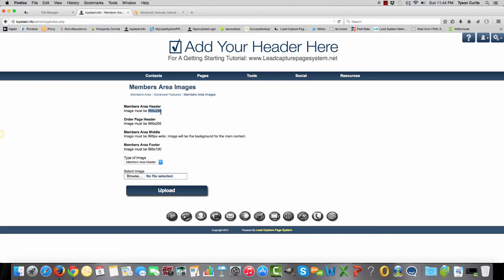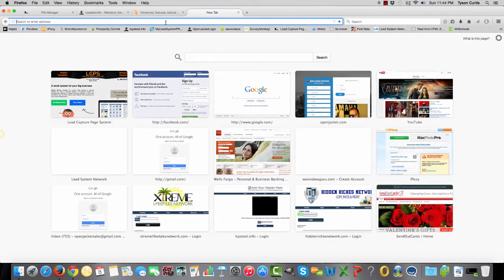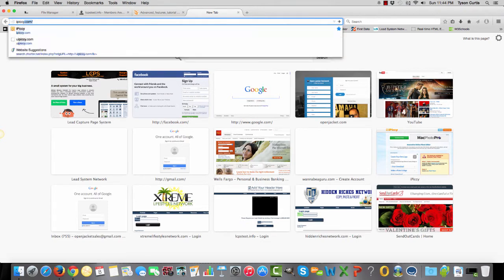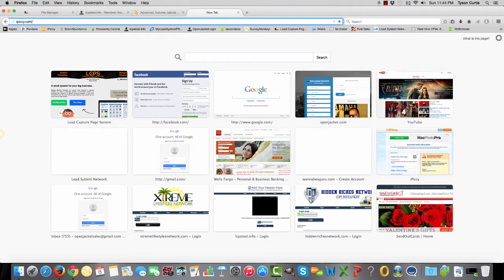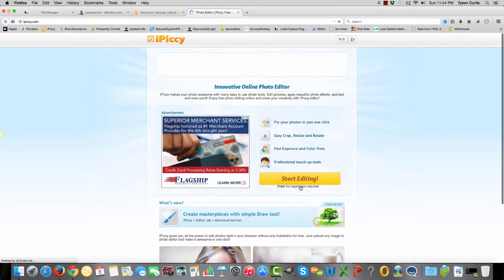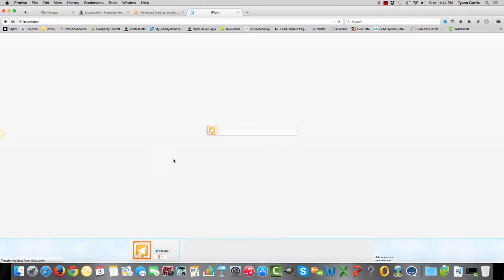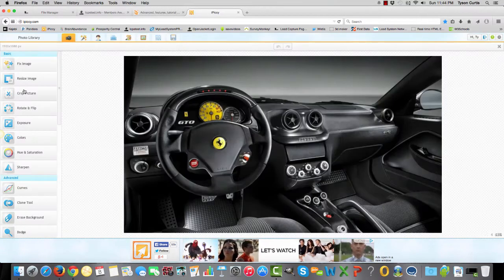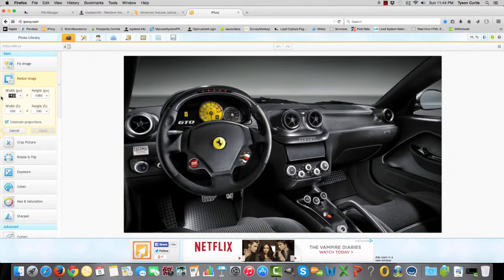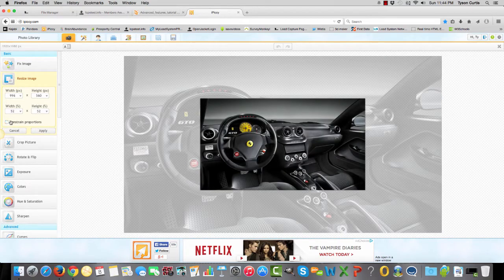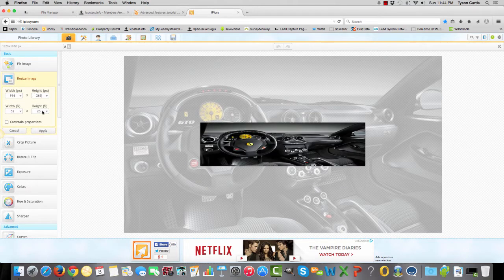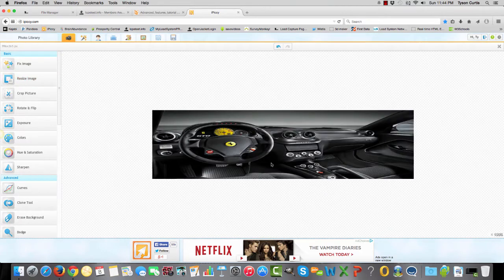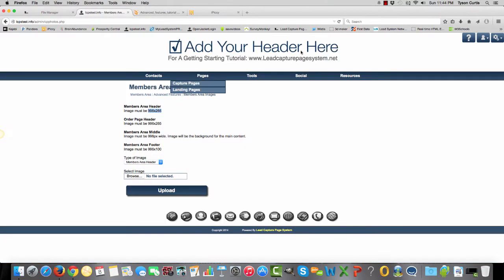Okay. A website that I like to use is this site right here. It's called ipicky.com. So if you guys don't already have Photoshop or something like that, this is free to use, and you can go in here and grab any image that you have, and you can just resize images using iPicky. Okay. So for instance, I'd go over here to resize and make sure I do a 996 by 265 image, and that would be the appropriate size banner for the top of this page.